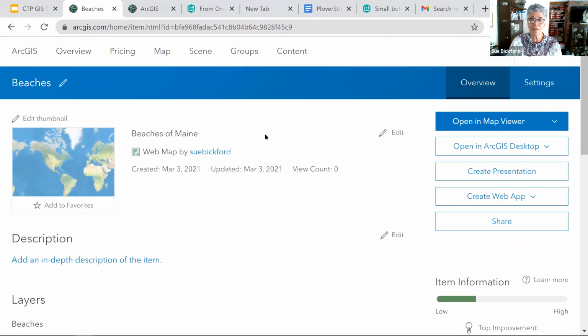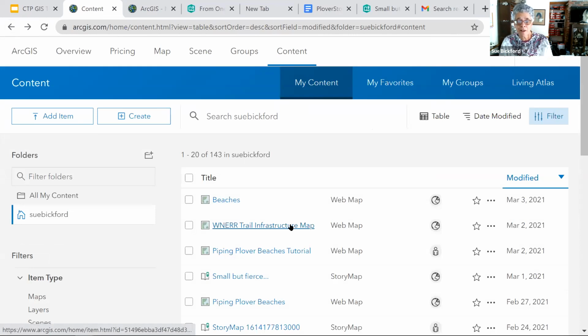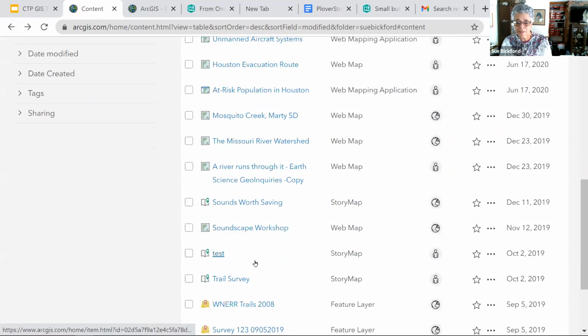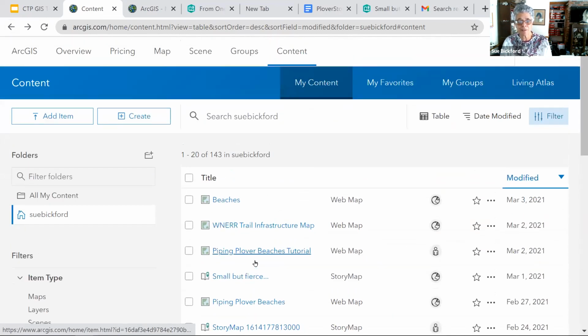So if we go back to our contents, let's just go back here. We also have the trails infrastructure map. We have our beaches map. Let's see, I don't see our map feature layer though. I wonder what went wrong with that. So, okay. So let's go back to our map.